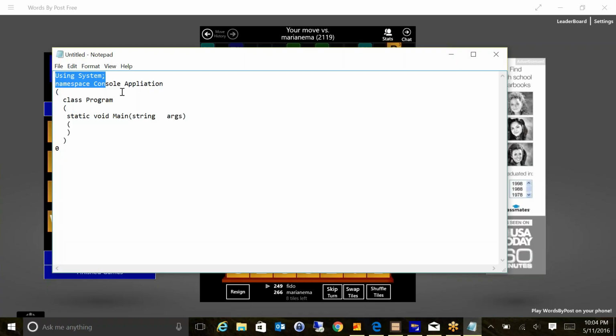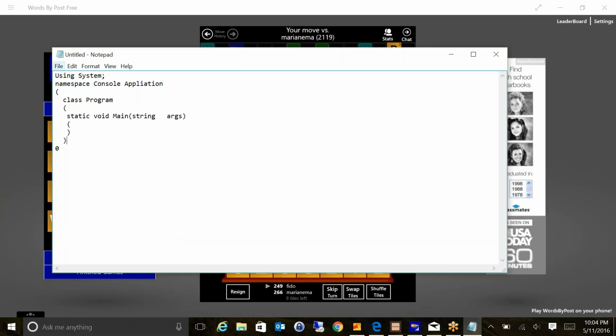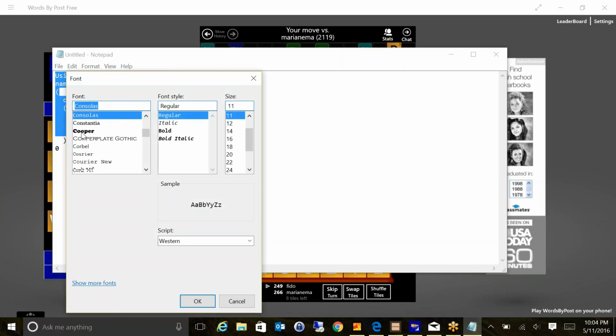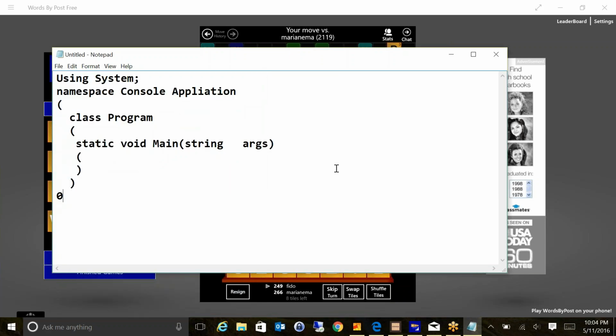I'll show you some more mistakes. Generally, most people make the same mistakes. Select the complete text and increase the font size to 18, bold. 18 is enough. The mistakes she has done, observe guys: using system, and the semicolon.